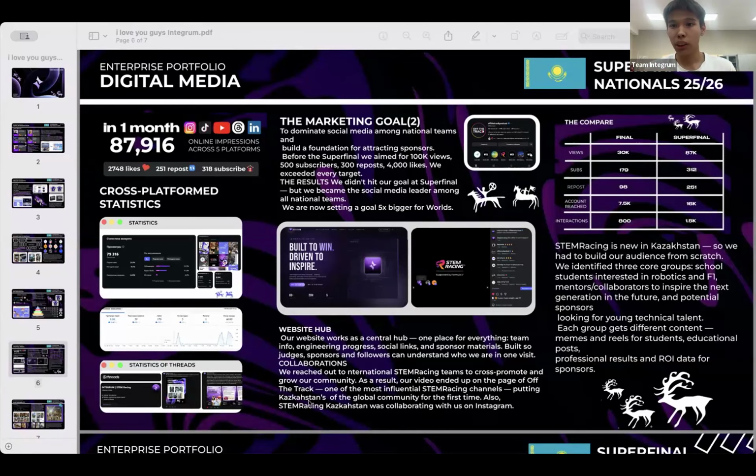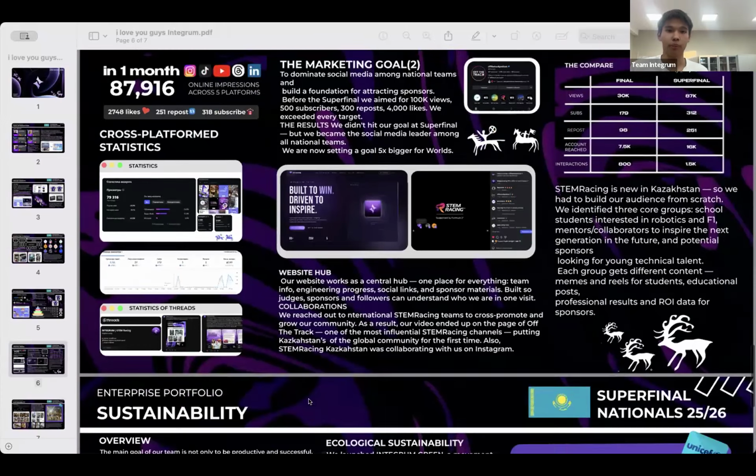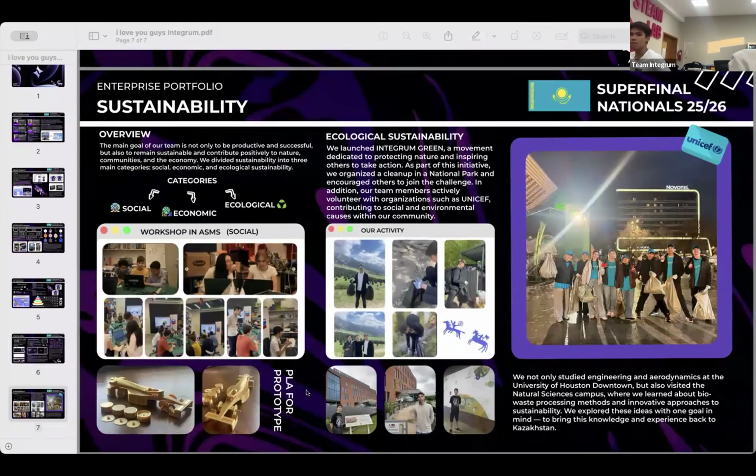We received recognition, a repost from Off the Track, one of the most influential STEM racing channels internationally. They featured us on their Instagram. Economically, we printed our prototype using PLA. For the prototype, it has the same efficiency, however, it is more eco-friendly and less costly compared to ABS filament, which costs 8,000 tenge.